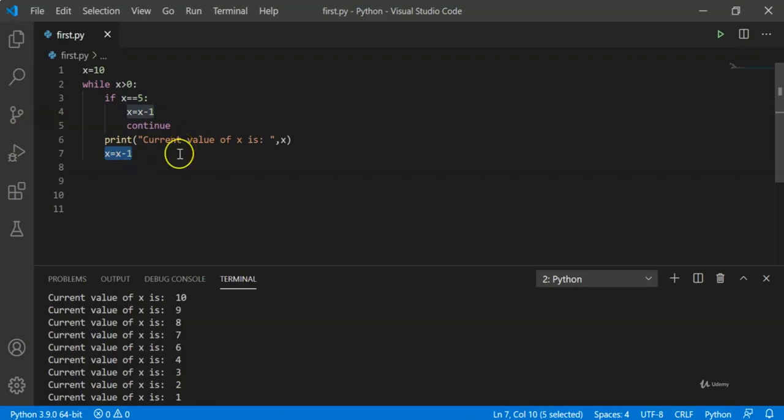And in this case, we got 10, 9, 8, 7, 6, and we skipped 5. Then we continued until reaching 1, which is greater than 0. So this is it for the continue, and let's implement it in another code.